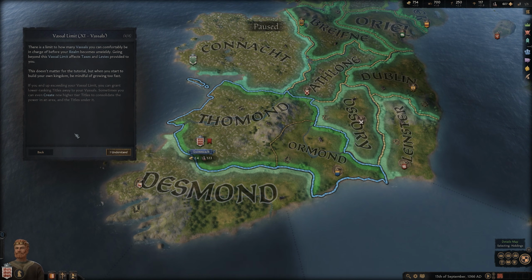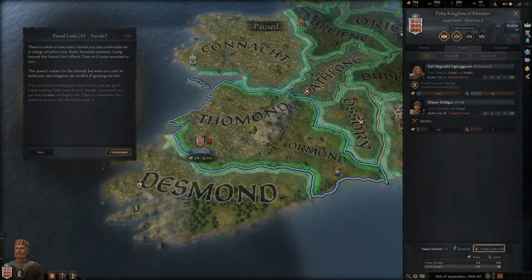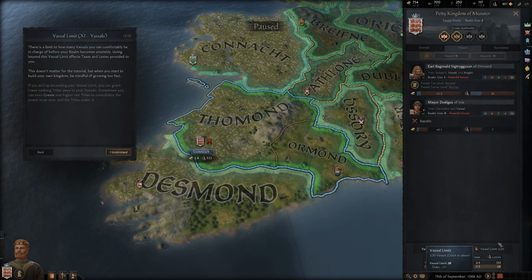There is a limit to how many vassals you can comfortably be in charge of before your realm becomes unwieldy. Going beyond this vassal limit affects taxes and levies provided to you. This doesn't matter for the tutorial, but when you start to build your own kingdom, be mindful of growing too fast. So as you can see, we'll go down to the realm, and down here, my vassal limit, I can have 20 vassals. A vassal counts as a count or above, so baronies or mayors don't count towards my vassal limit.